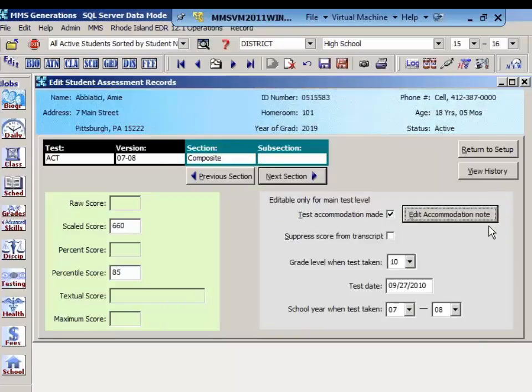The next option is to suppress the score from the transcript, and it means just that. Even though a score has been entered, we're going to suppress the score. The grade level when the test was taken, we can modify that if we want. The test date, we can modify that, and then the school year, we can also modify that.